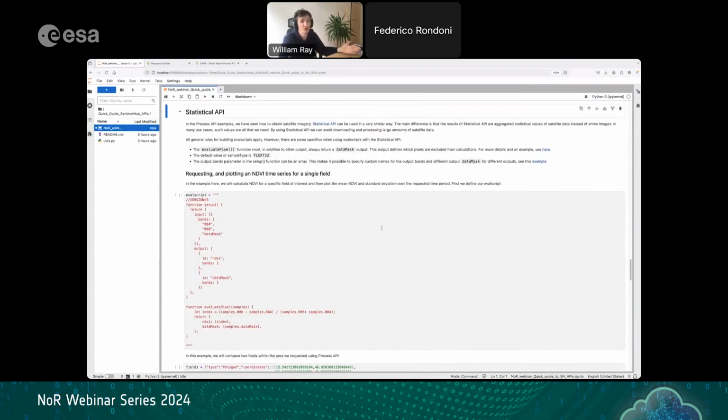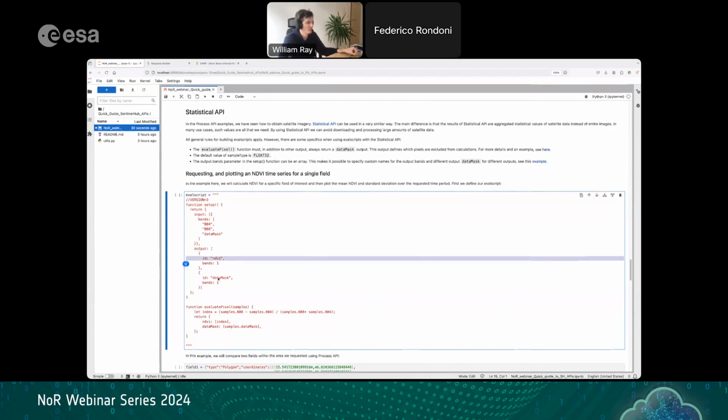Lastly, I want to show you the Statistical API. So this is where we bypass the pixels completely and just access the statistical values underneath. And for this, we do have to make a few changes to our eval script as well as our request. So for instance, we always need to return a data mask. You can see this here. Our outputs are actually explicitly defined. We have an NDVI output as well as a data mask output. So that's a compulsory part of a Statistical API request.